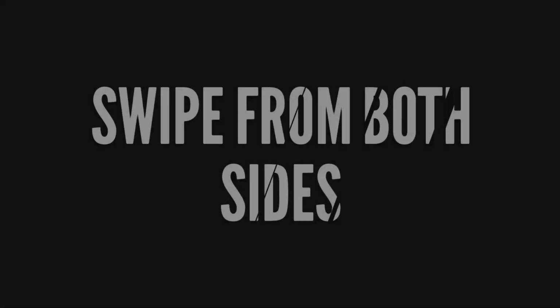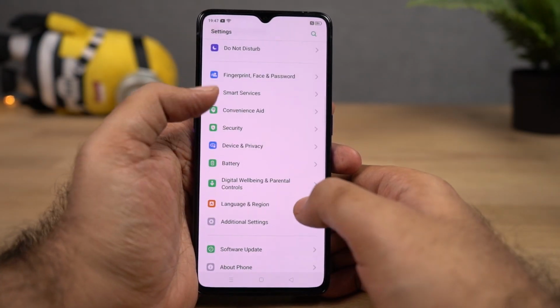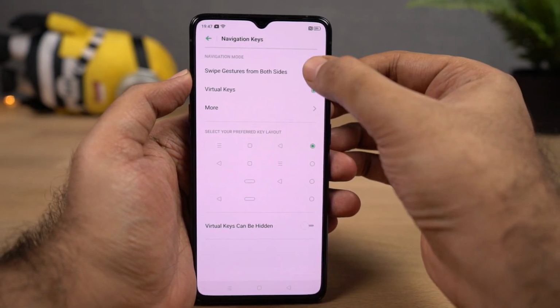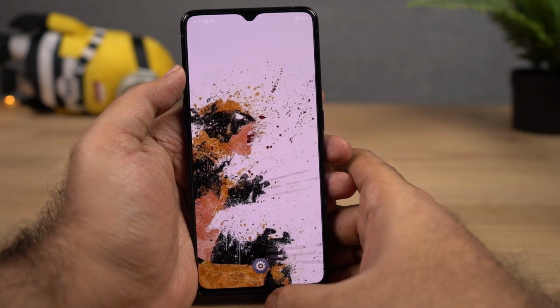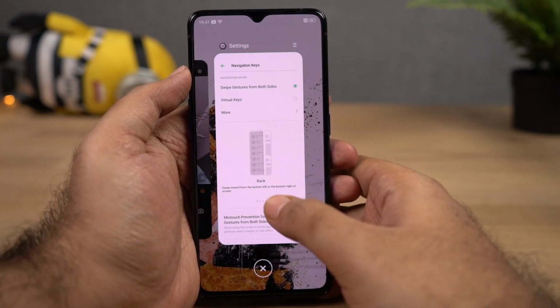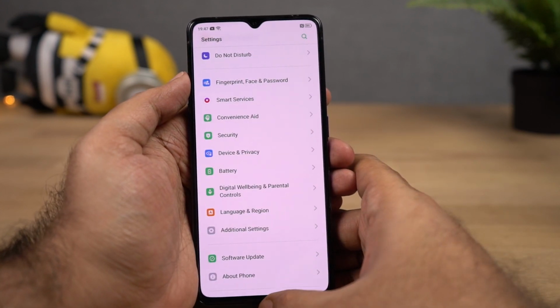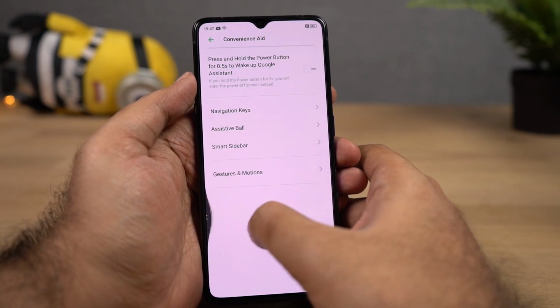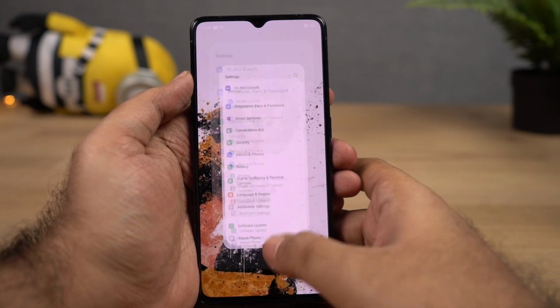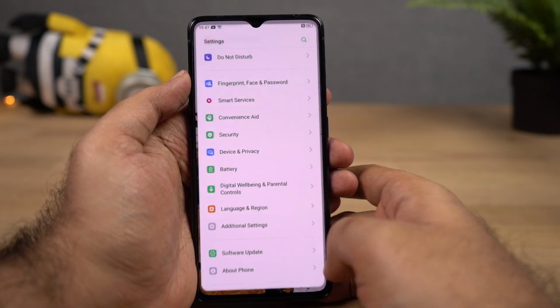Next, I'm going to show you different navigation gestures. First, we have a gesture called swipe up from both sides, and once you enable this feature, the navigation bar is hidden, and now you can just swipe from the bottom of the screen to go home. You can swipe and hold for recent apps, and finally, to go back a step, you can swipe from the left side or right side. You also get a pretty cool animation. Overall, these gestures are great, but they don't work all that well.